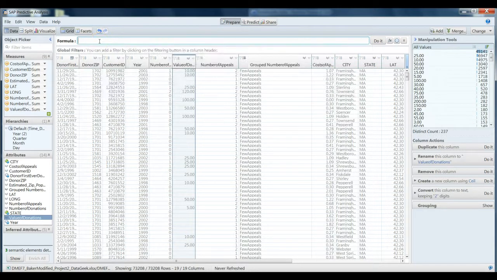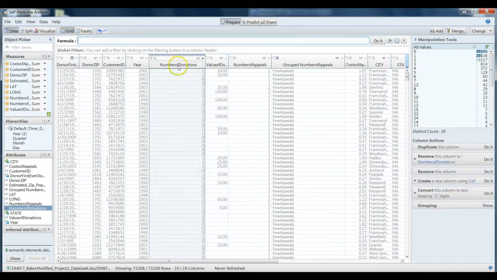What I'd like to do is create a new variable that takes the number of donations that somebody made and divides it by the number of appeals someone made. So in other words, we know the percentage of responses to the total appeals that a particular respondent will have in a given particular year. So my formula would simply be number of donations divided by number of appeals.